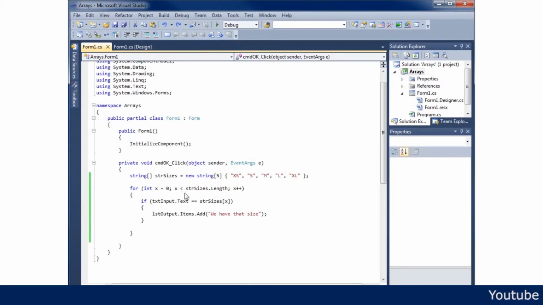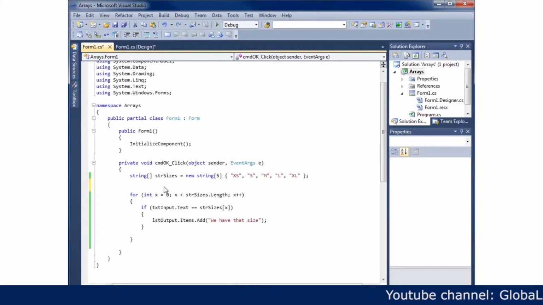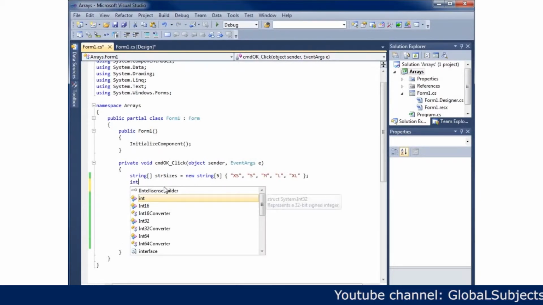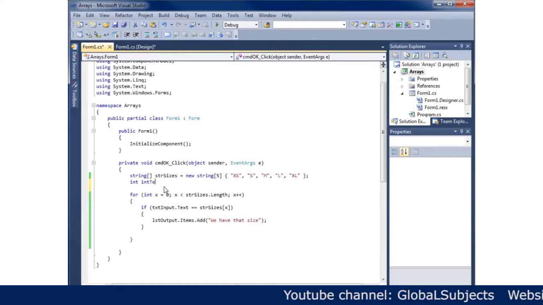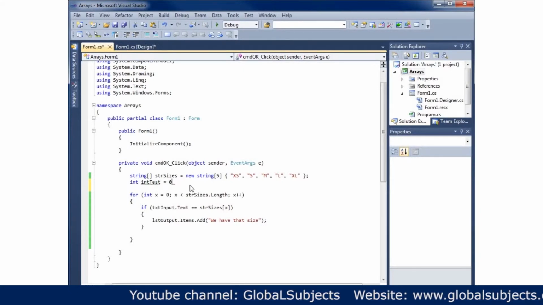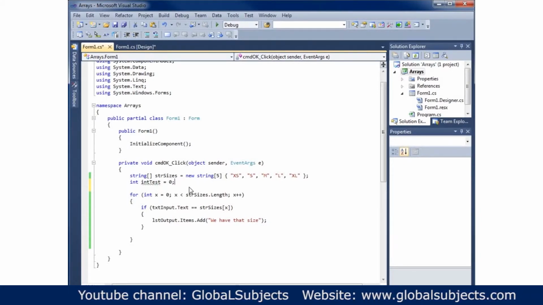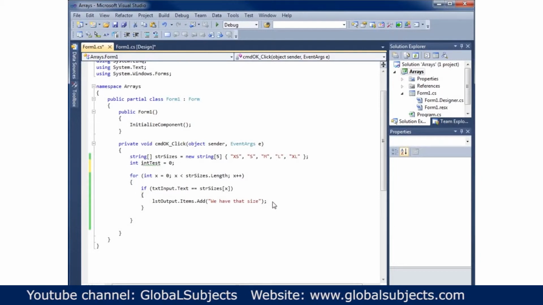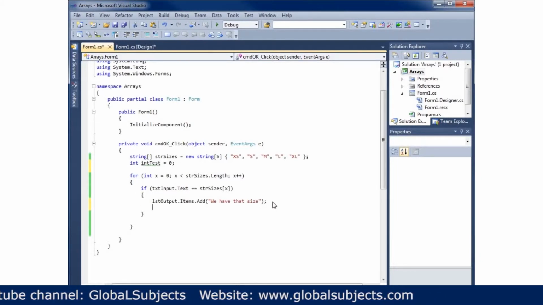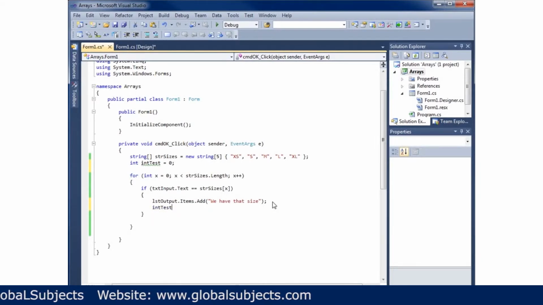And so what I'm going to do is create a quick little variable up here to actually test this, and I'll just space that down. I'll call it integer, and I'm going to call it int test, and we'll set it equal to 0 to start with. If it's 0, that means nothing ever changed. But if this if statement ever really runs, I'm going to say int test is now going to equal 1.